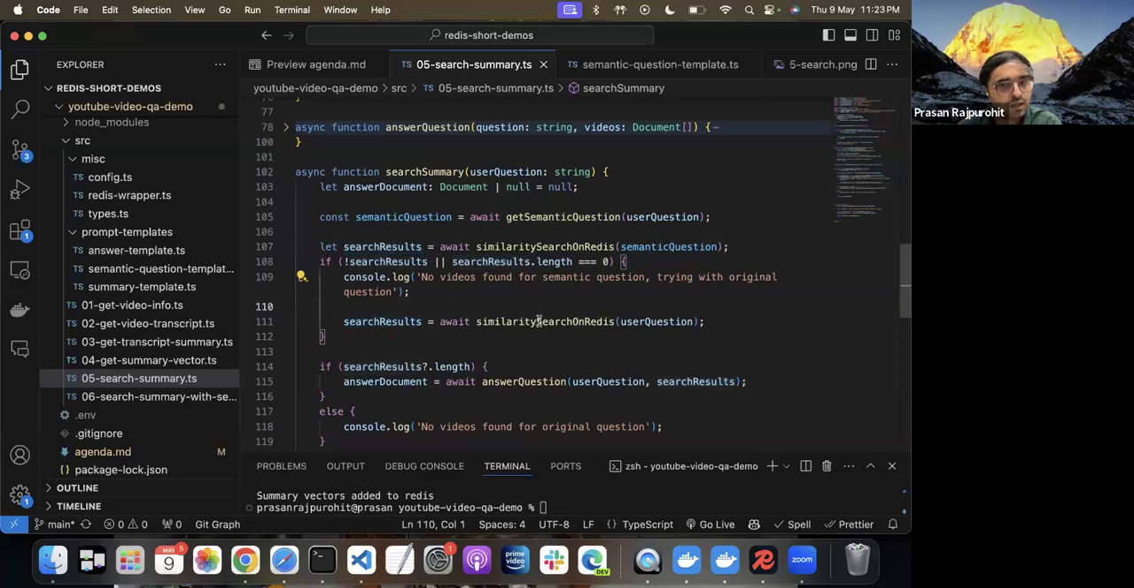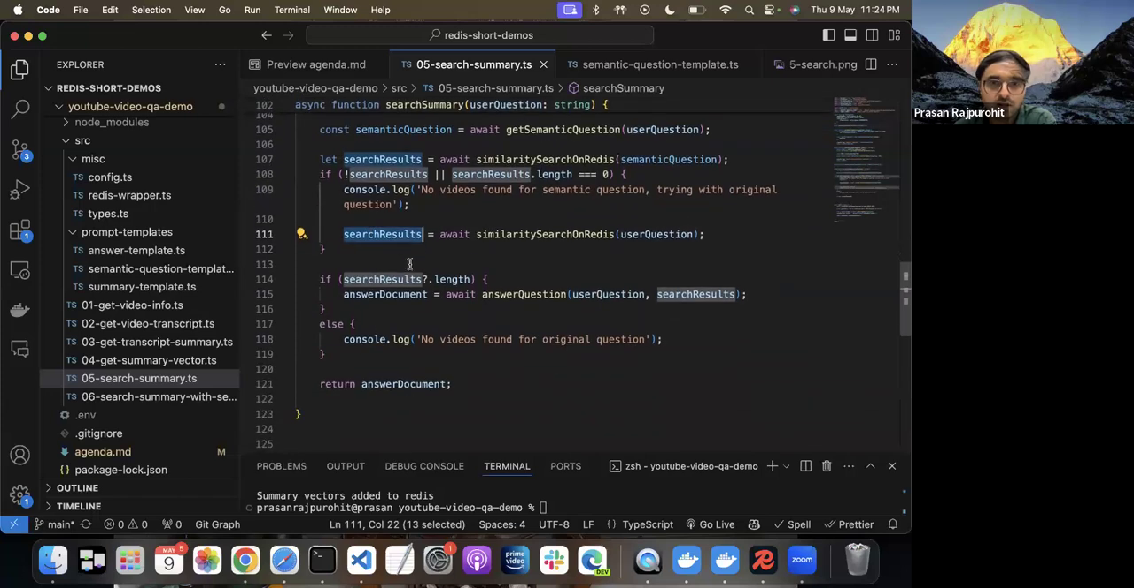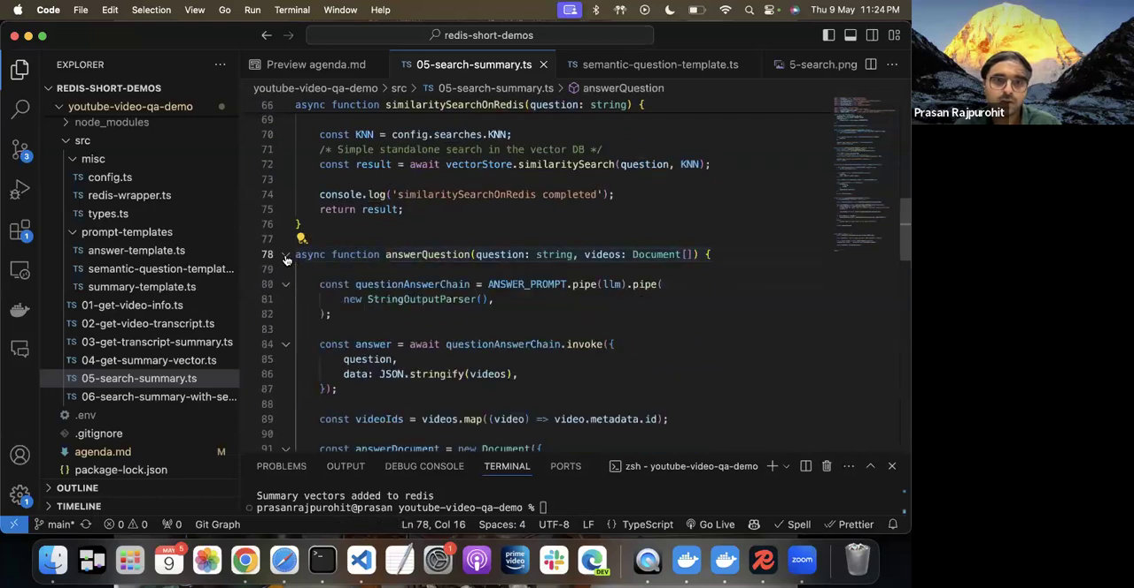Then what we are doing is, again, we are calling Redis with the original question once, so that we just want to try it out. Okay, with the original question, can we get some result? Finally, once we get the result, the original question plus the search result, we pass to the LLM.